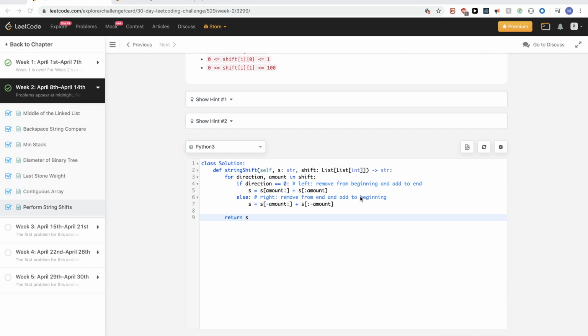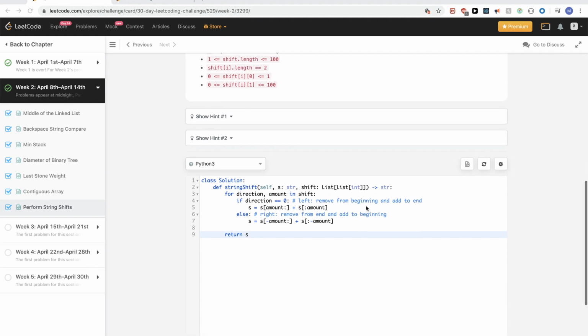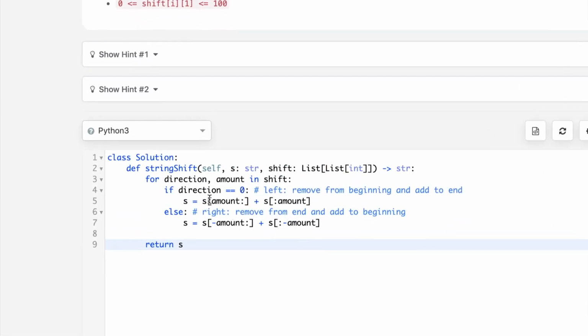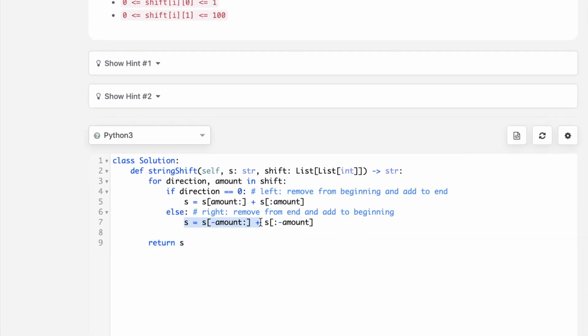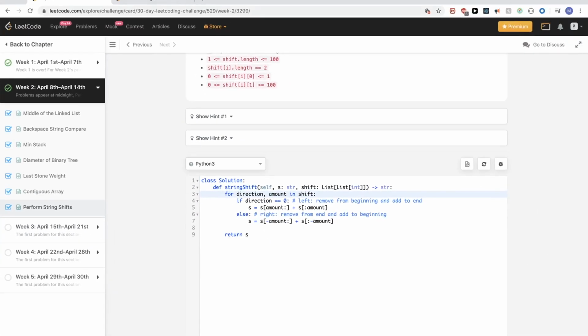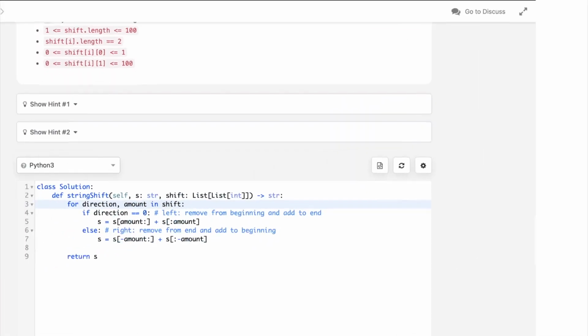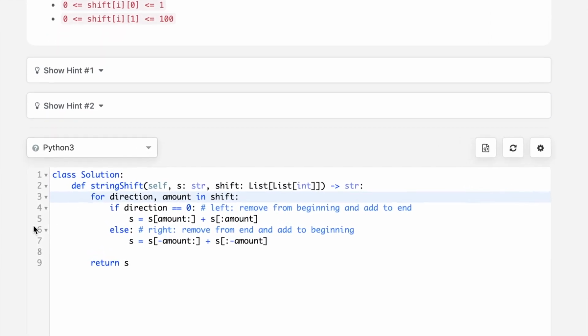So one thing we can improve here is, let's say we had to go left by 1 and then we had to go right also by 1. So the string will go back to being the same. So instead of modifying the string each time, we can just keep track of the offset, calculate the offset using the for loop, and then apply it once.